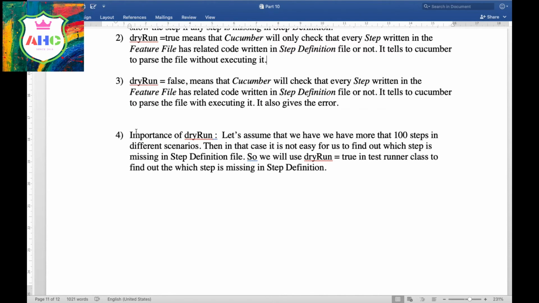Last point: importance of dry run. Why do we use dry run? Friends, let us assume that we have more than 100 steps in different scenarios. Then in that case, it is not easy to find a particular step that is missing from the step definition file. But when we run dryRun equal to true, it shows exactly which steps are missing from the step definition file.